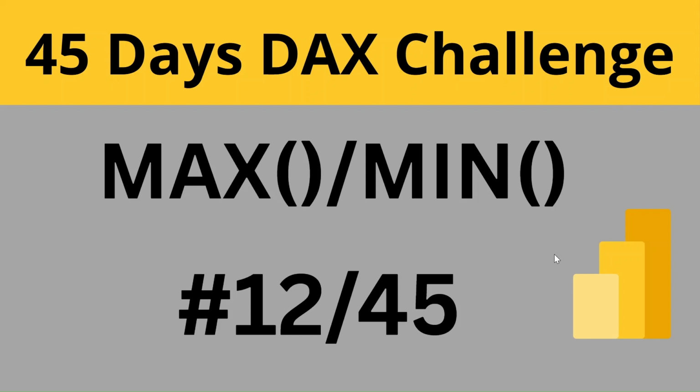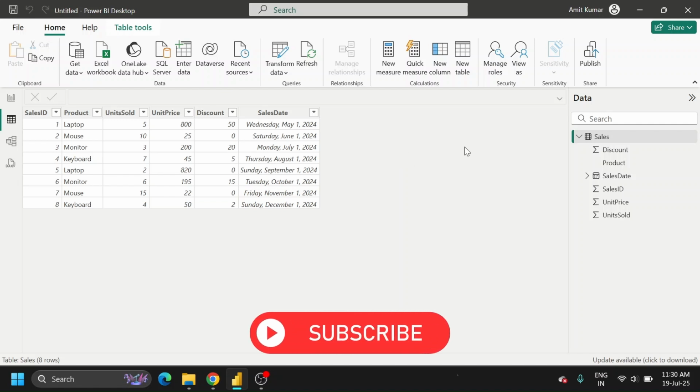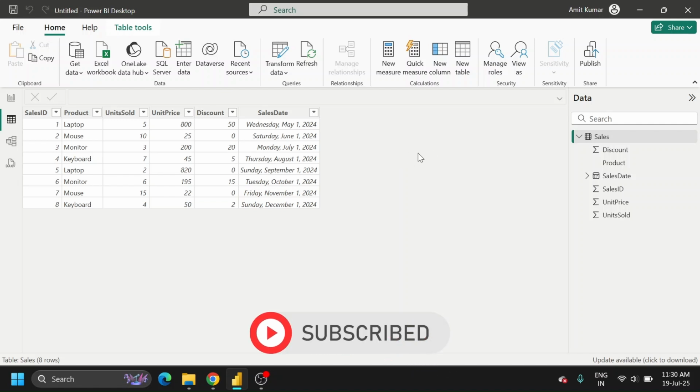Okay, so let's jump to Power BI Desktop. So here I am on Power BI Desktop. Before I discuss anything, I'll explain the table, the data. I have taken one sales table and we have a total of 6 columns: sales ID, product, unit sold, unit price, discount and sales date. Fine, I hope this data is clear.